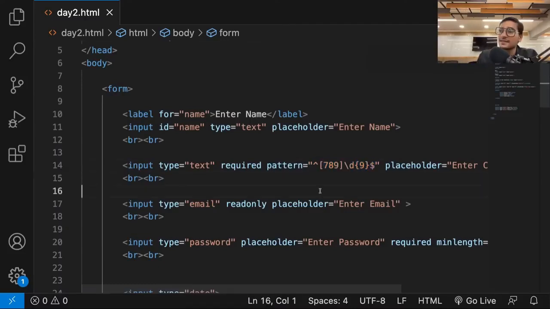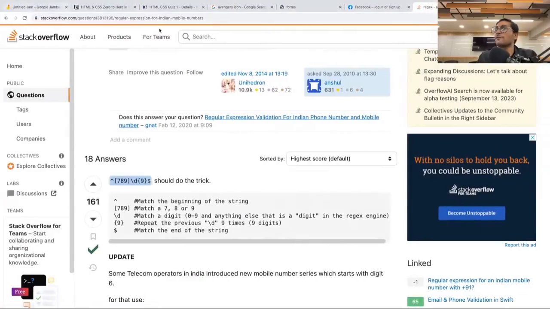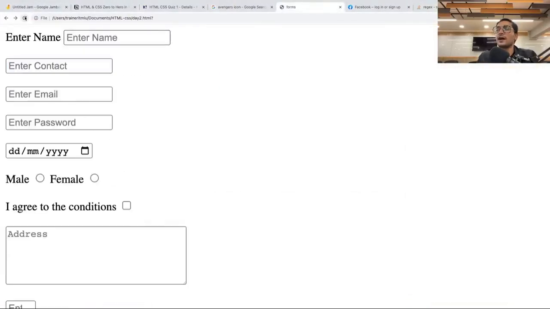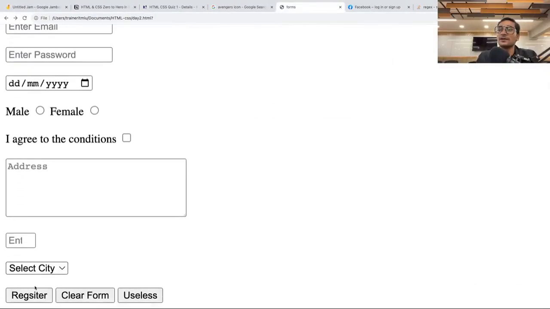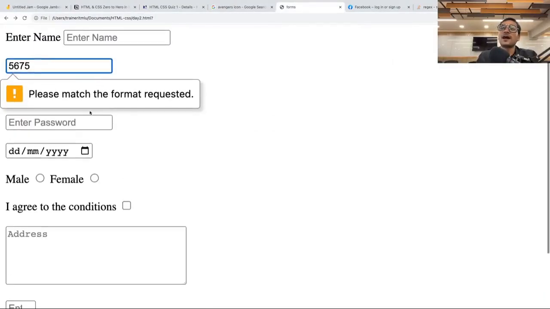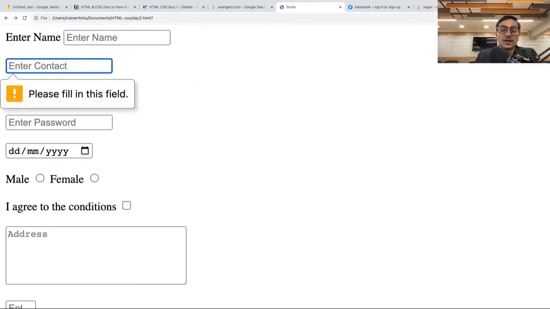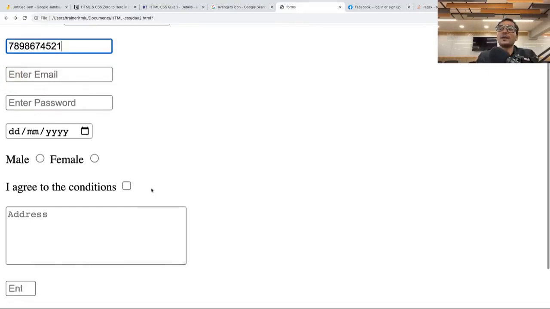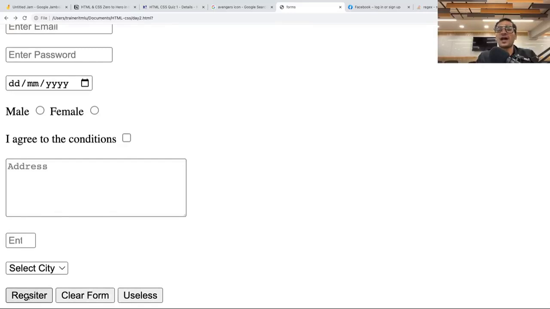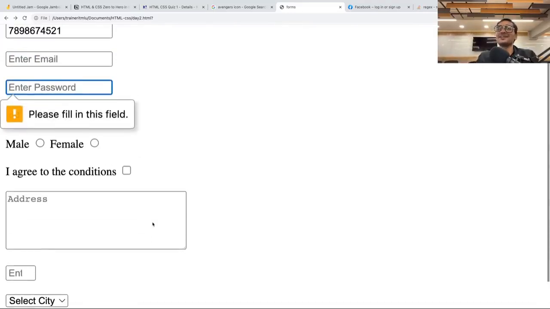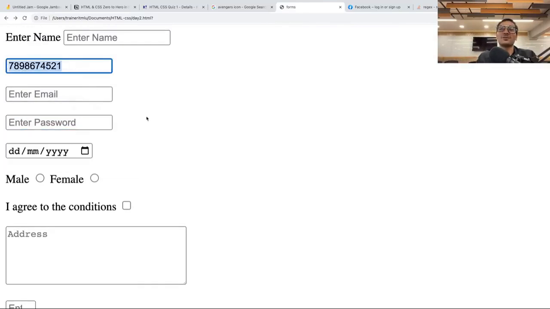So now let's go and see. If I go on my web page and try putting a contact number with just this much, and click on submit, see, I'm getting an error. Please match the format requested. Now let's try to put a proper contact number. Let's put something like 7898674521. A proper 10-digit phone number. Now see, it's working. I'm not getting an error for contact number.